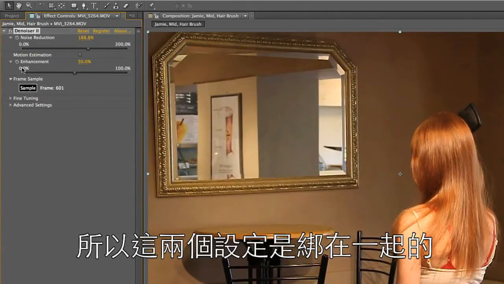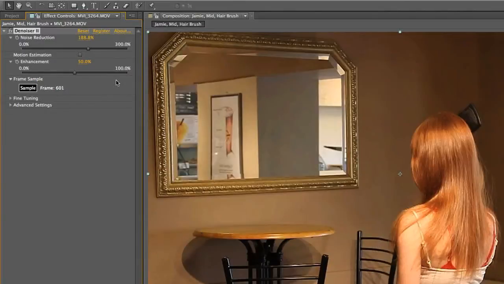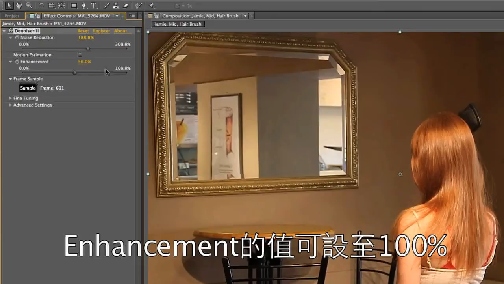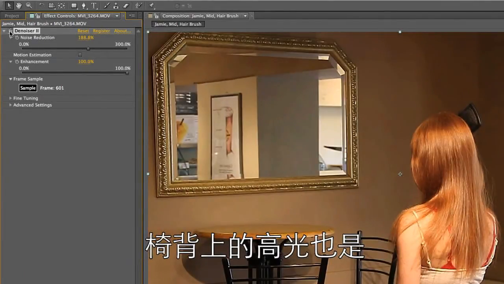So these two sliders, noise reduction and enhancement, are built to work in tandem, so you can fine-tune and balance the amount of noise reduction and enhancement in each shot. Of course, it's possible to set enhancement to 100%, which in this shot dramatically exaggerates the details in the edges of the mirror, and also the highlights on the backs of the chairs.